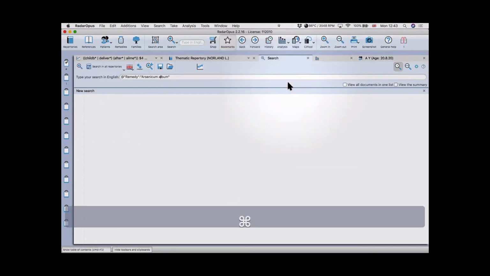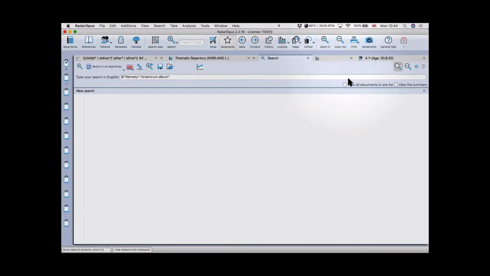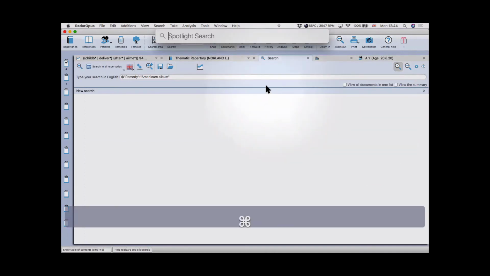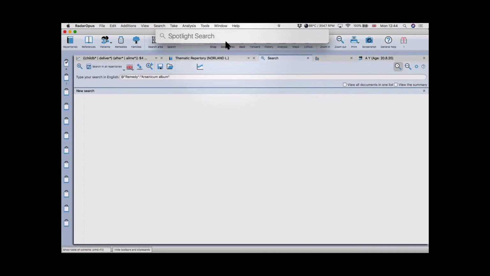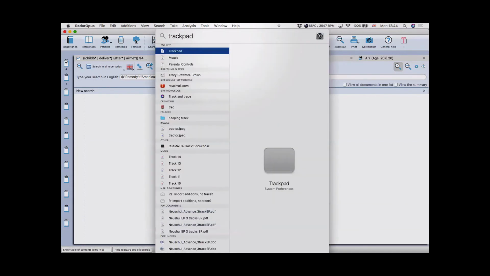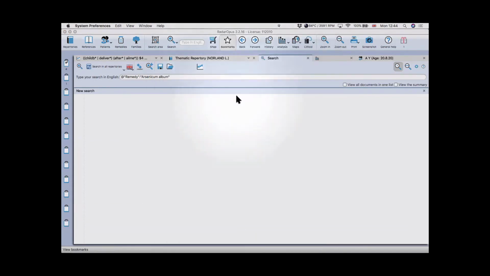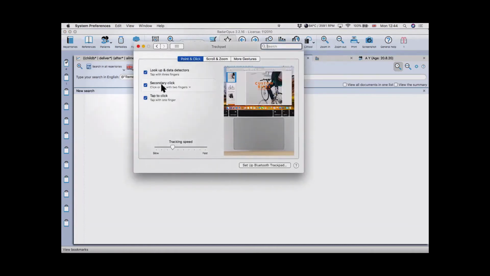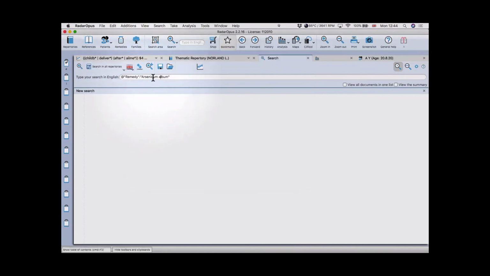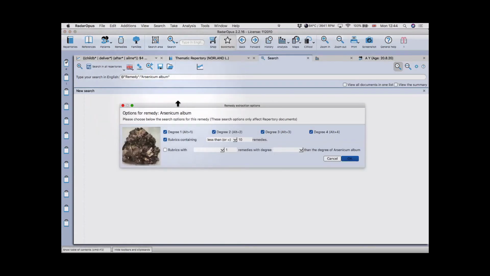Right, you do command space, and that opens Spotlight in your Mac. Then you type trackpad, and then press enter. And you see where it says secondary click? You put the tick there. And then it's click or tap with 2 fingers. Now when you go back into RadarOpus, you tap with 2 fingers on arsenicum, and it should open. Okay. Got it. I'll make that change.